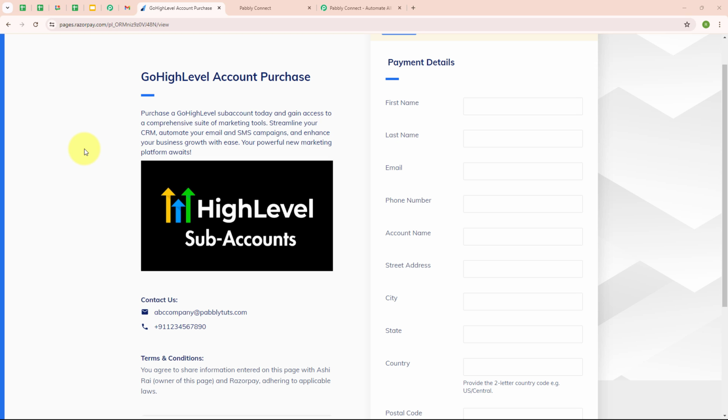Welcome to my screen. So as I've already mentioned in my introduction, I run a GoHighLevel agency and here I'm selling some GoHighLevel sub-accounts. So here on my screen you can see my GoHighLevel account purchase payment page that I have created using my payment gateway, that is Razorpay.